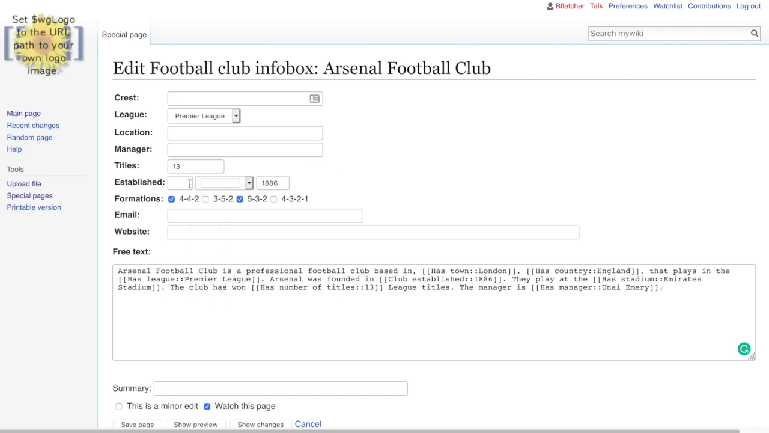You can see here, because this is a date, it gives me the option, and there are date pickers that you can choose and so on. Because we're only allowed one, we can drop down. So for Crest here, I'd choose a picture, and I'll show you how we do that. For Location, I'm going to get the geo coordinates for the stadium and put them in there. For Manager, I'm going to remember how to spell his name. Email again and website again, we'll put those in.